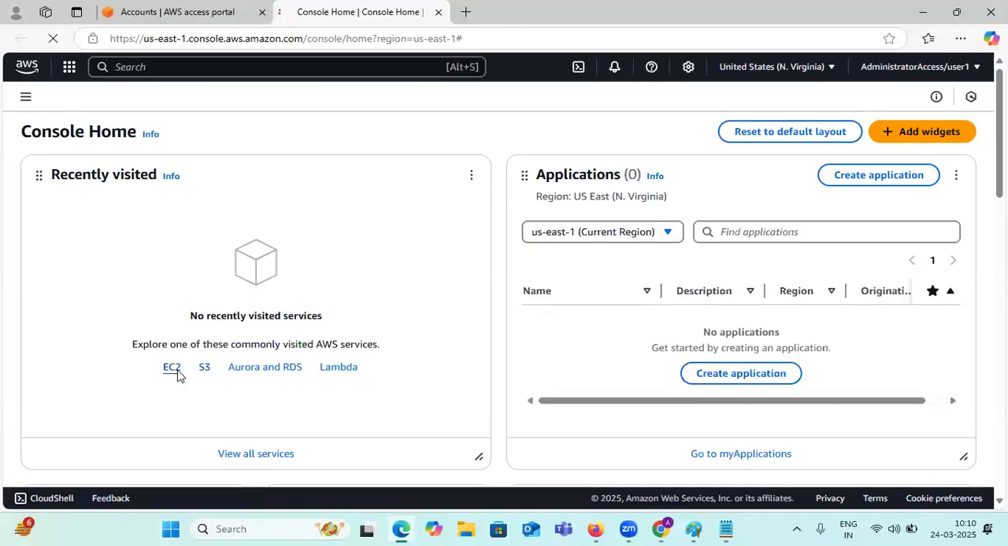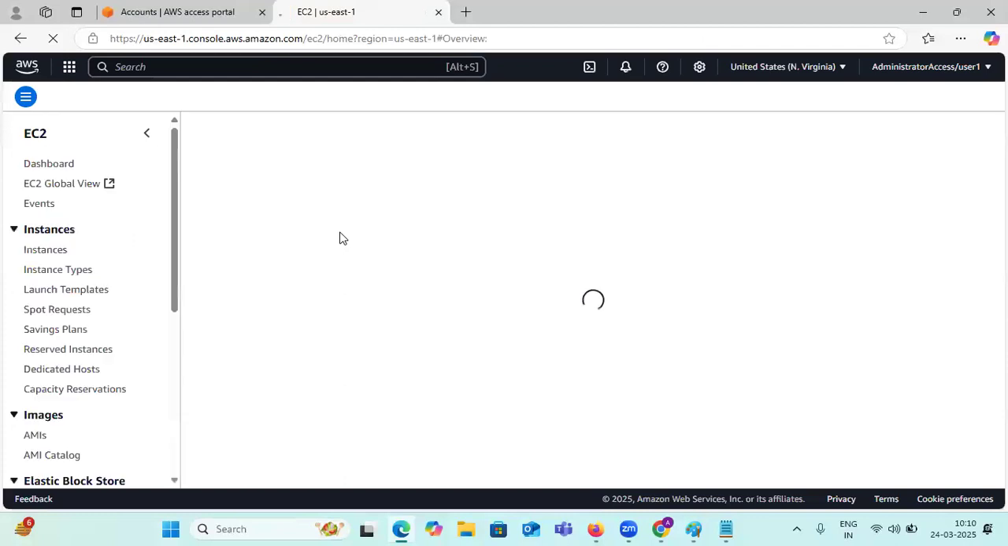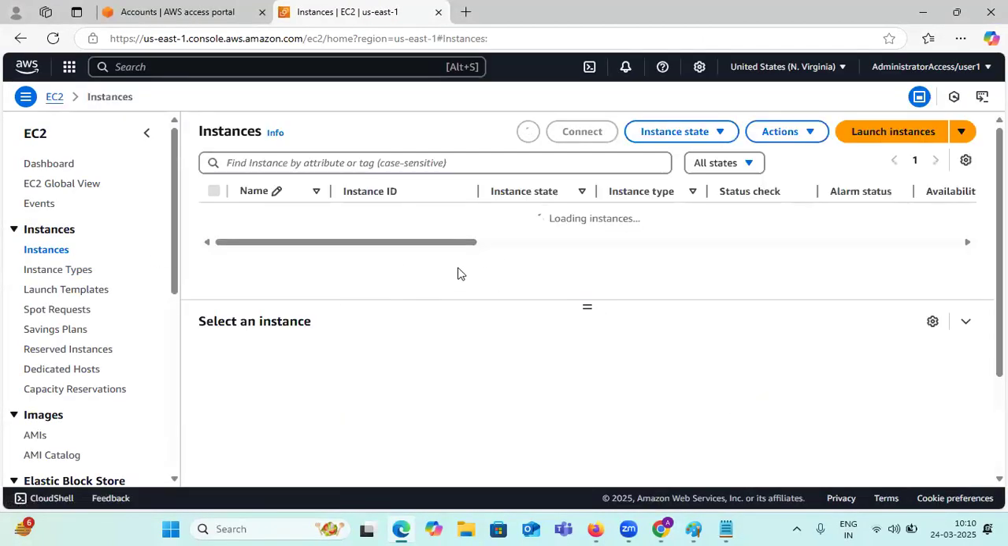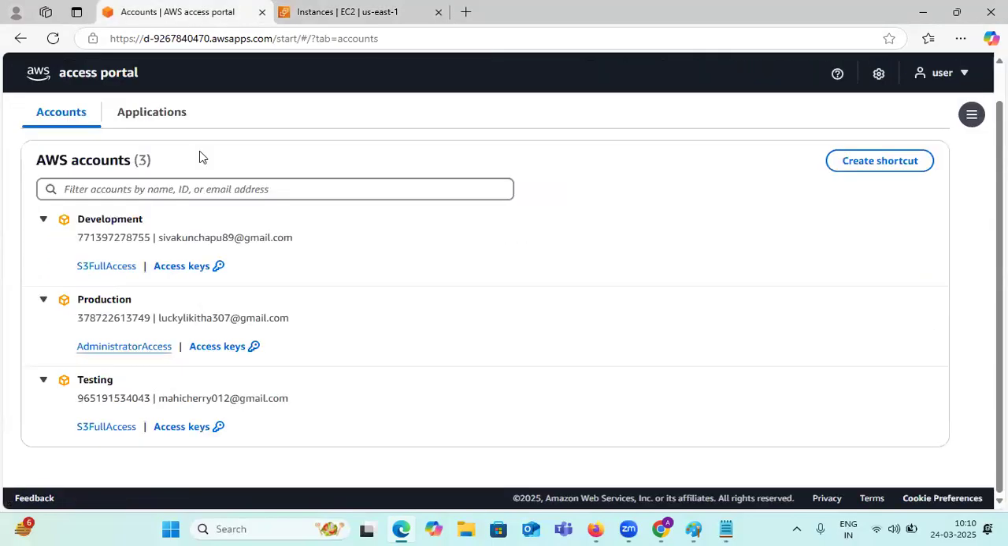You can go and access EC2 services. You can go and access S3. Administrator access I got, I can do anything here. Why? I got the administrator access. For other accounts, development S3 only. Testing S3 only. Like this, we can control the users.